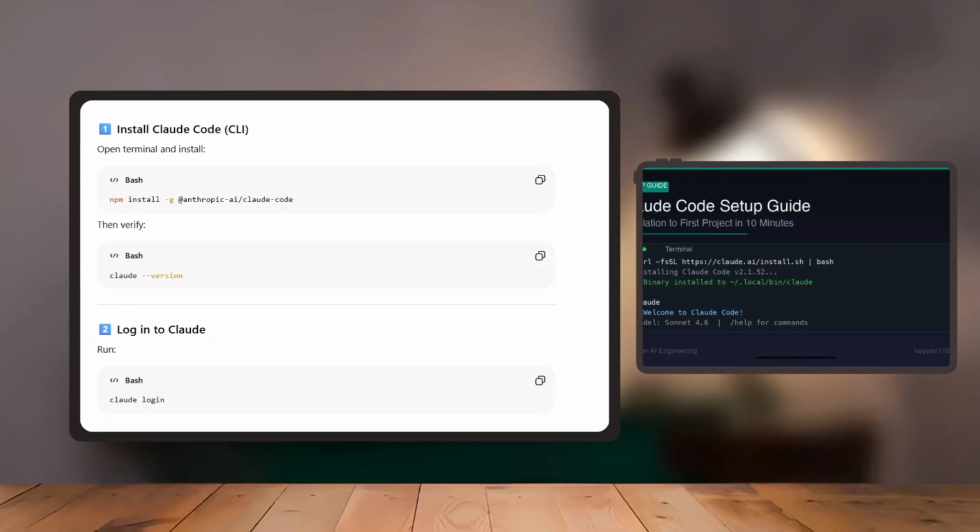First, install Claude Code using the CLI. Open your terminal and run the install command. Then, verify it by typing claude --version to make sure everything is working correctly. Next, log into your Claude by running the command claude login and completing the sign-in process.